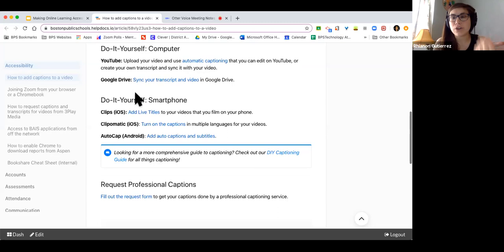If you want to use your smartphone, this is actually really exciting because we're not always using the computer. Maybe we're going out of the environment. Maybe we want to do a selfie recording. It's really easy to do that if you utilize one of these three apps. Clips and Clip-O-Matic you can use on an iPhone, and AutoCap you can use on an Android. Now, I'm not an Android user, so I can't testify too much to the use of AutoCap. However, Clips and Clip-O-Matic are really good because not only does it automatically caption what you're saying, you can go in and edit it, and you can even add some fun titles if you like, especially if you're working with younger students. So those are the two methods for do-it-yourself.